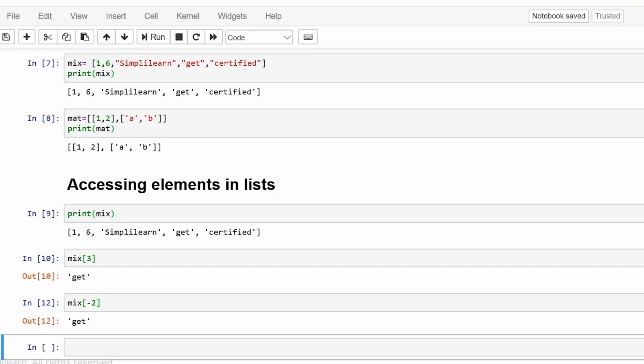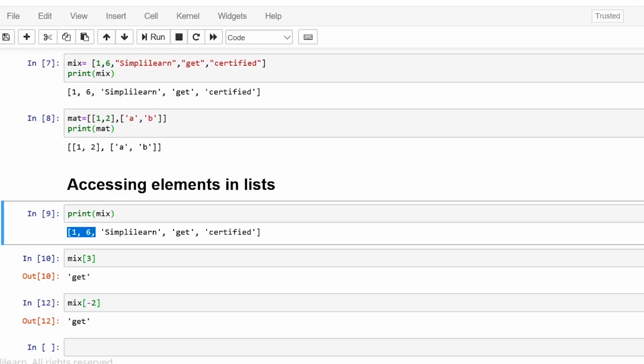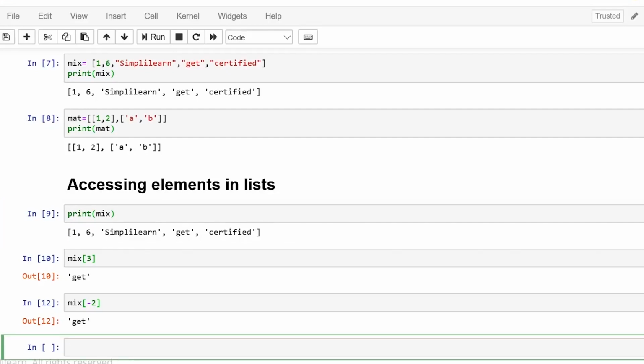As you probably would have noticed, indices counted from the front of the list start with 0. On the other hand, when you count the indices from the end of the list, it starts with -1 and not 0. So now we saw how you can access a single element from the front of the list and from the back of the list. Now what if you want to access a range of elements?